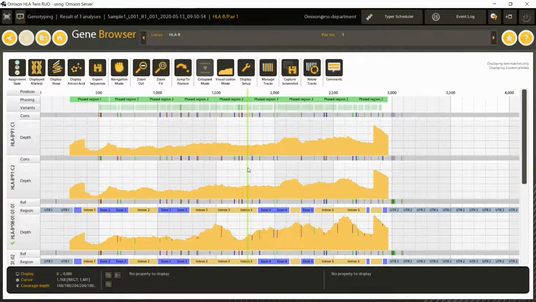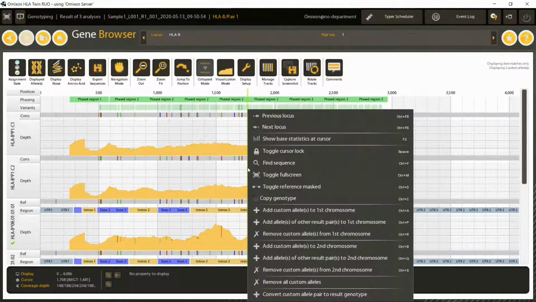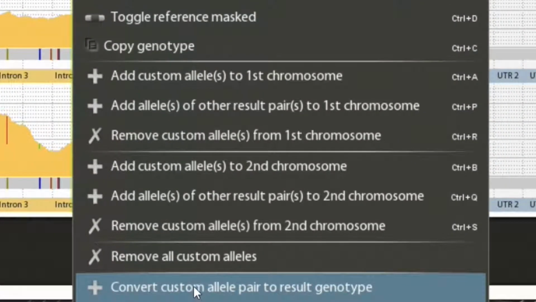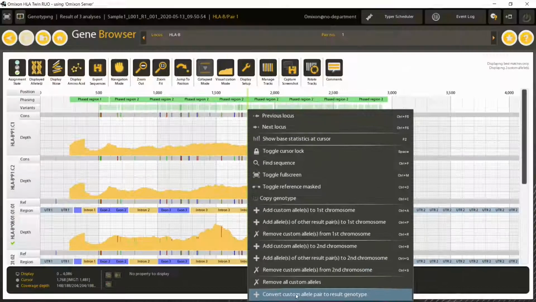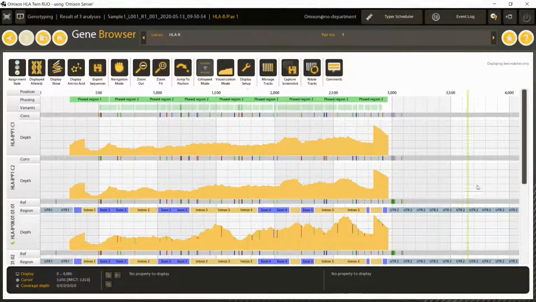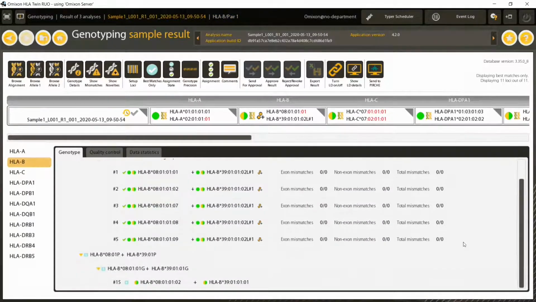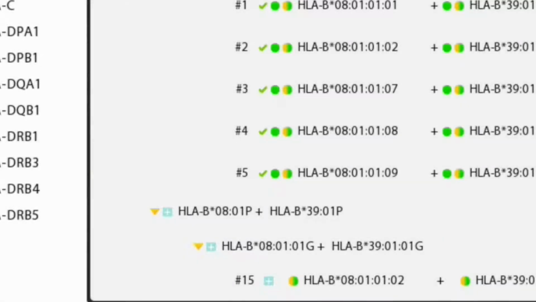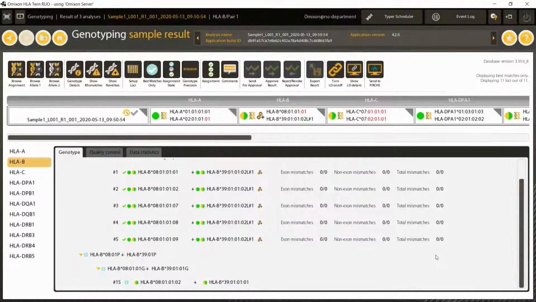These manually added alleles can be used instead of the actual results by using the Convert Custom Allele Pair to Result Genotype function in the context menu. These results are easily identified by the blue squared symbol in order to differentiate them from the results generated from the software, but they can be assigned, approved, and exported to reports just like the software-generated ones.